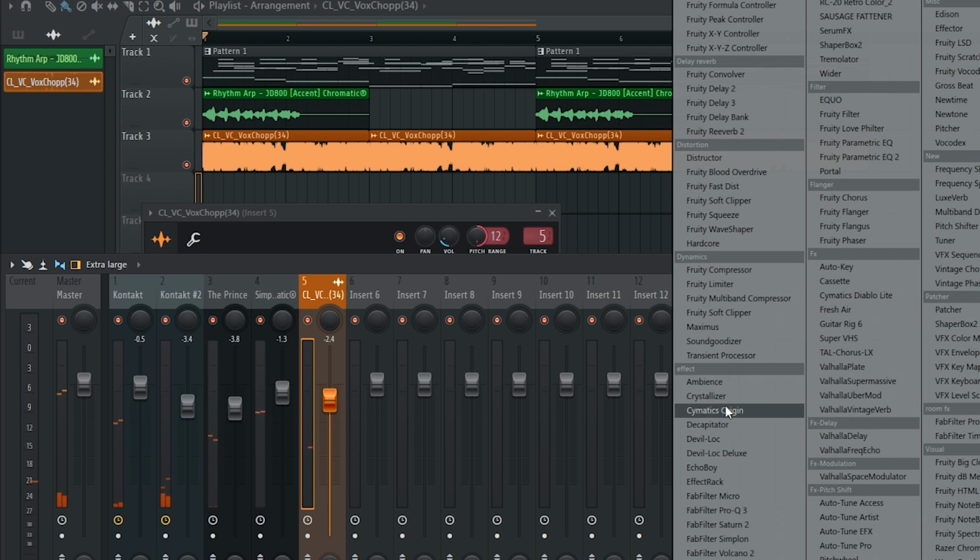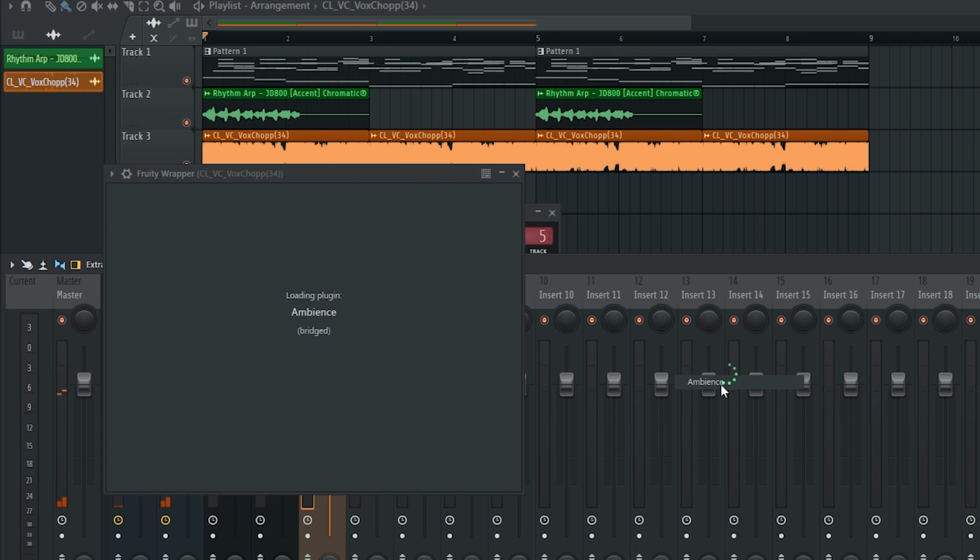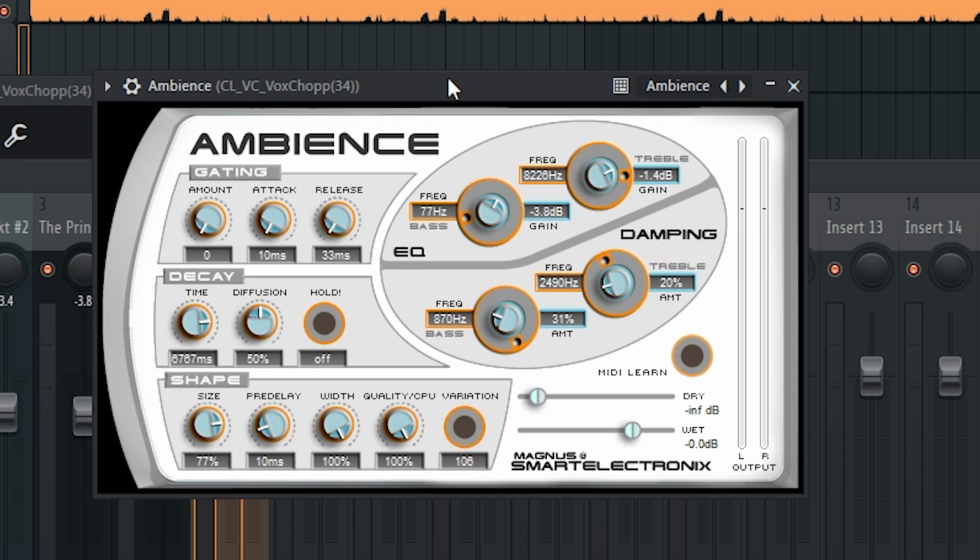And then what I'm going to do is add some reverb, just to bring ambience to the whole vocal. And to do that, no pun intended, I'm going to be using the Ambience plugin. This is a free reverb plugin. You can go check it out. It's really cool to use for vocals. So I'm going to increase the dry to 0, and then I'm going to bring the wet down. This is where the whole magic happens.